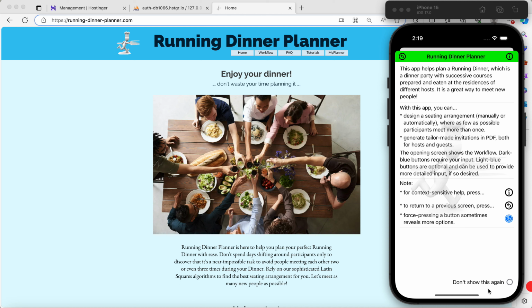Seating arrangement for a running dinner is extremely easy when you use the Running Dinner Planner app and the accompanying website. The first thing you have to do is to provide the system with the names and the addresses of the participating people and houses.